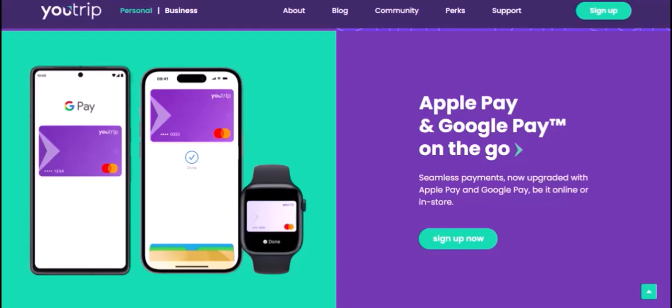So, there you have it. Topping up your YouTrip is a breeze. Just open the app, select Top Up, choose your amount and funding source, verify the transaction, and you're ready to go.